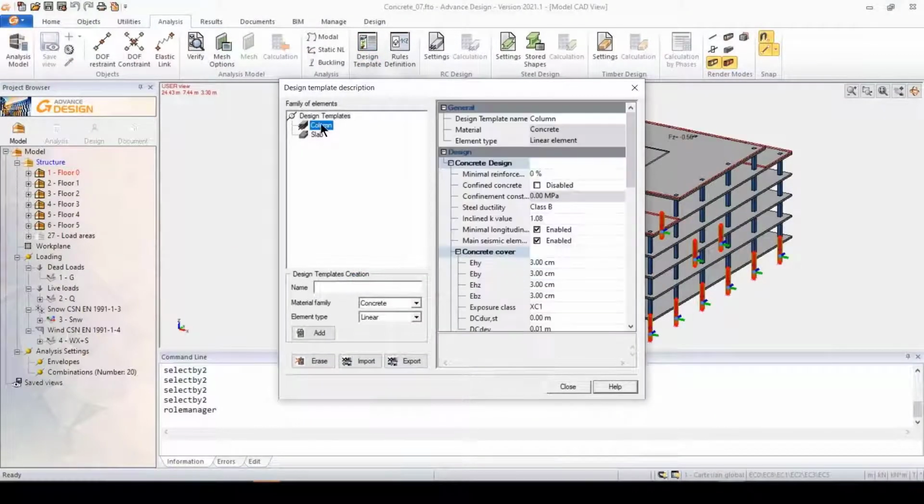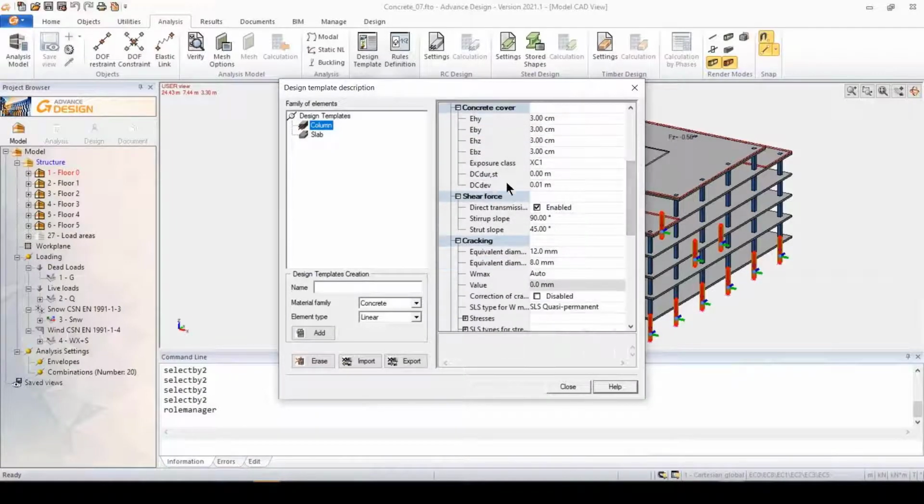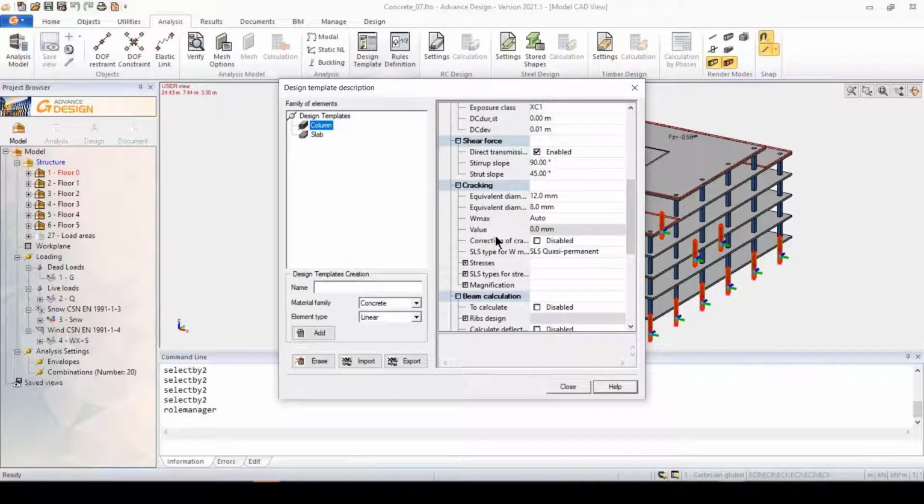There are properties either set in properties, or if you use the template, for example, for columns, then the properties are set in the template table. You can set the cover of the reinforcement. We can set if you want to calculate cracking or not.